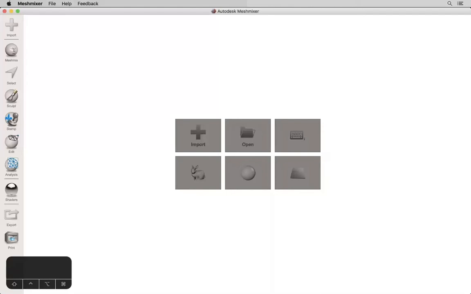I'll be showing you how to use Meshmixer, which is a free mesh editing software. Today I'm going to show you how to do some basic edits on a 3D model in Meshmixer. I'm using Meshmixer on a Mac.